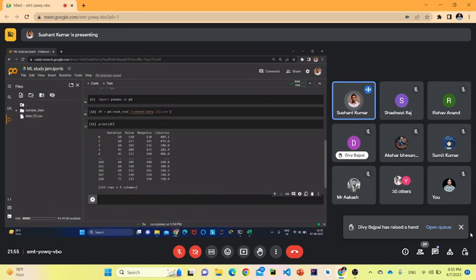Because we are using an online interpreter, we have to import the file online first, and then we have to store that CSV file. There are many methods to do so, but for the sake of simplicity and so that everybody can use it, I'm using Colab.